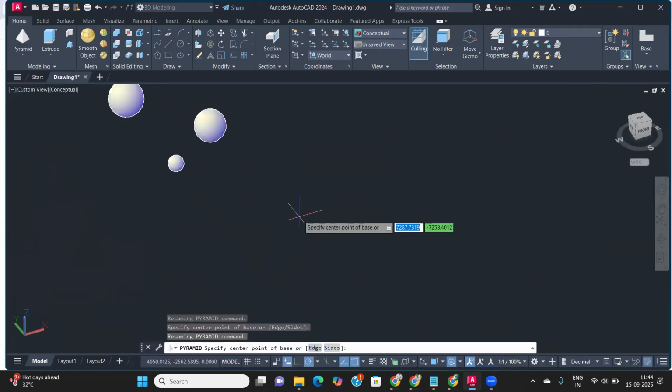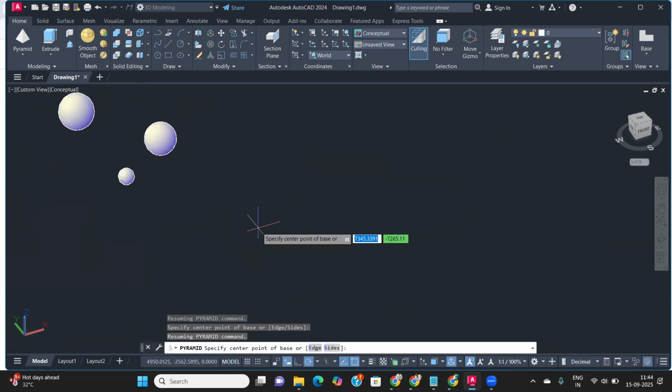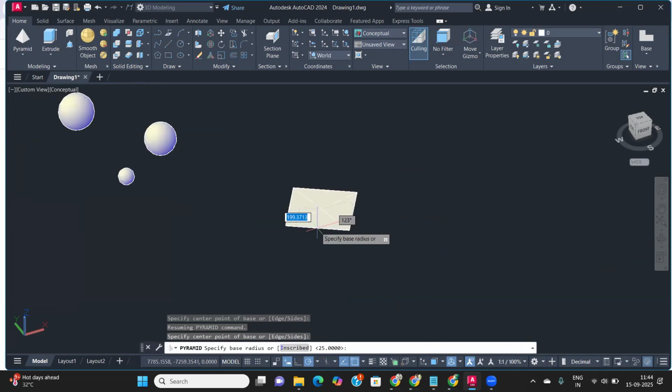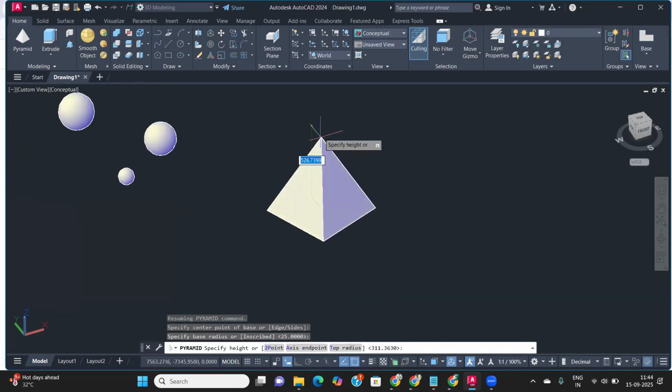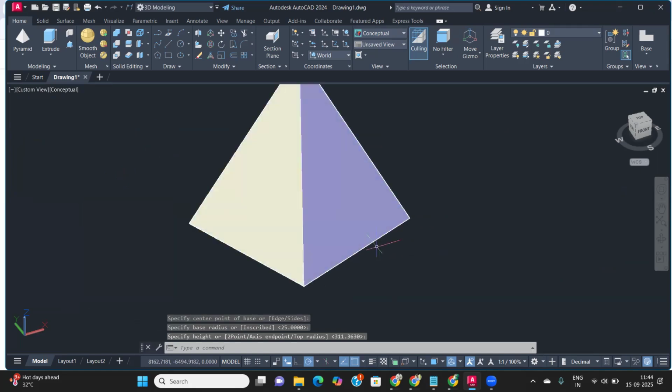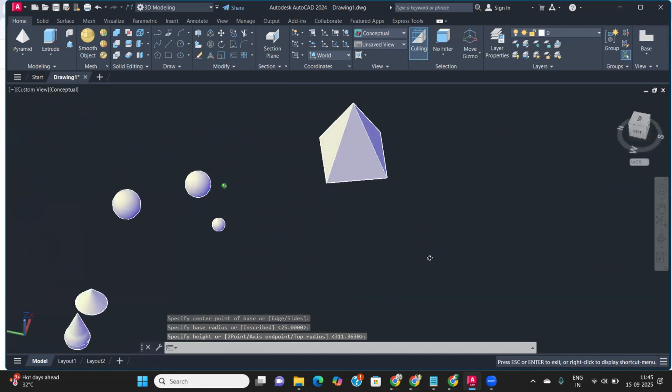Okay. Then how can we make the pyramid? First of all, we create here your center point. Take the center point first, and then here we have the inscribe and circumscribe about the circle, and then here we take this height. This is called a pyramid, right? And then where we have the four sides, right?